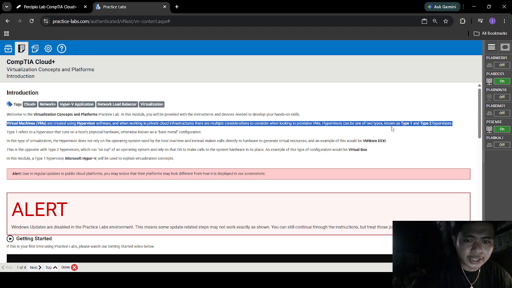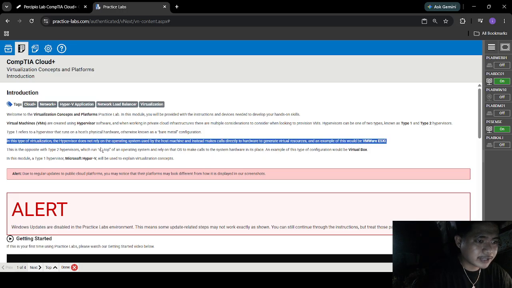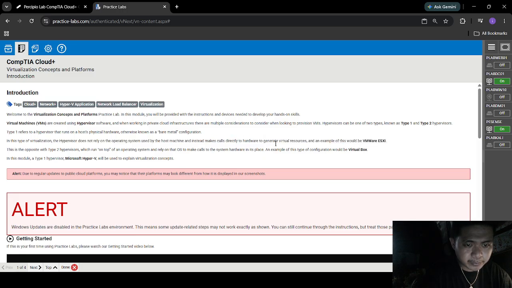Hypervisors can be of two types, known as Type 1 and Type 2 hypervisors. Type 1 refers to a hypervisor that runs on the host physical hardware, otherwise known as a bare metal configuration. In this type of virtualization, the hypervisor does not rely on the operating system used by the host machine. Instead, it makes calls directly to hardware and generates virtual resources. An example of this would be VMware ESXi.